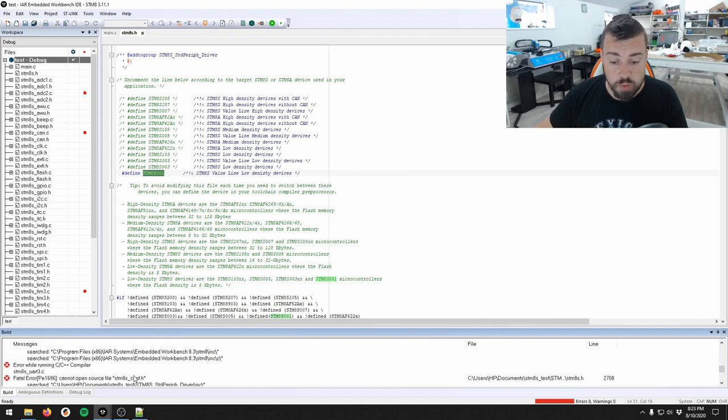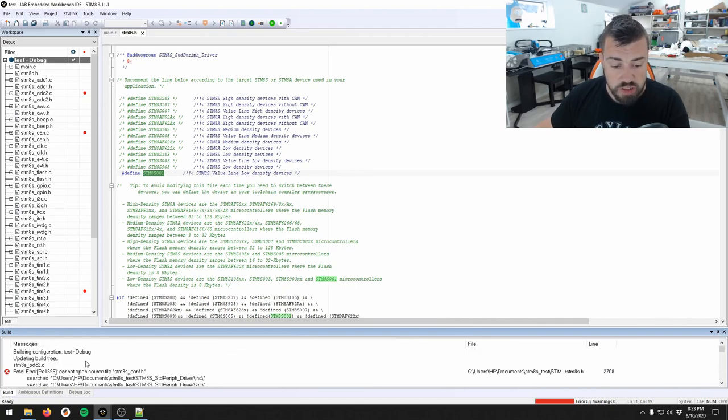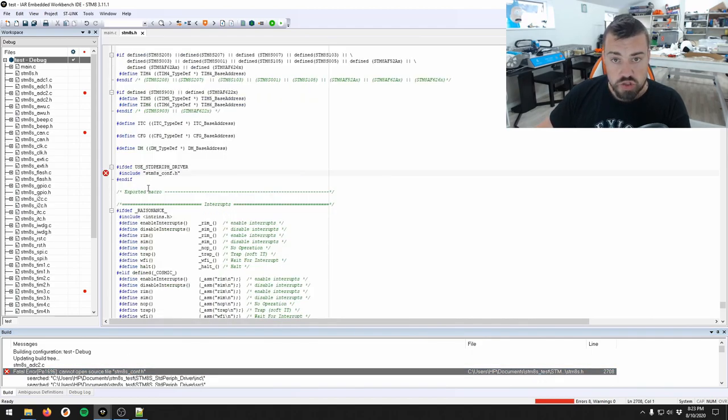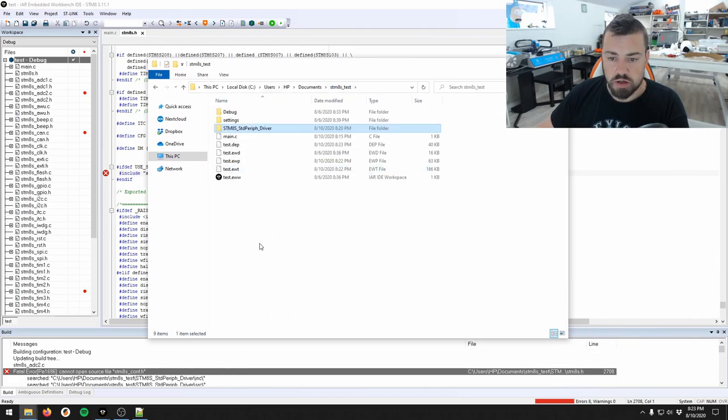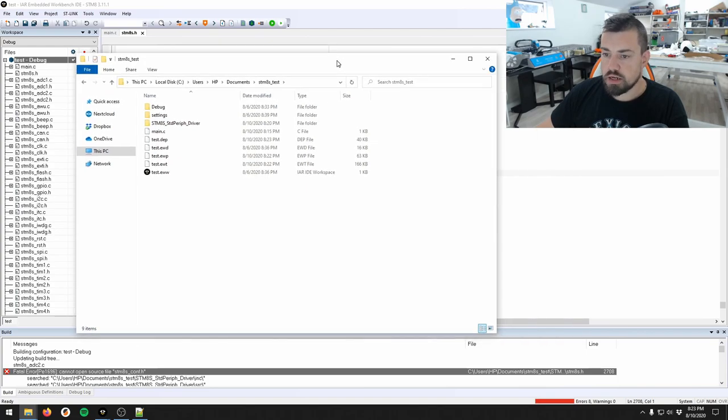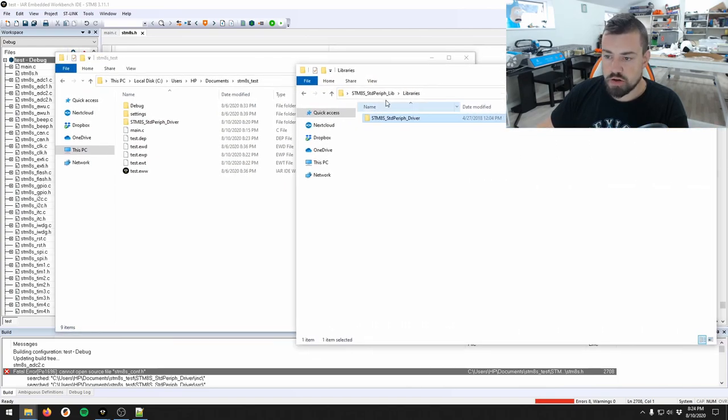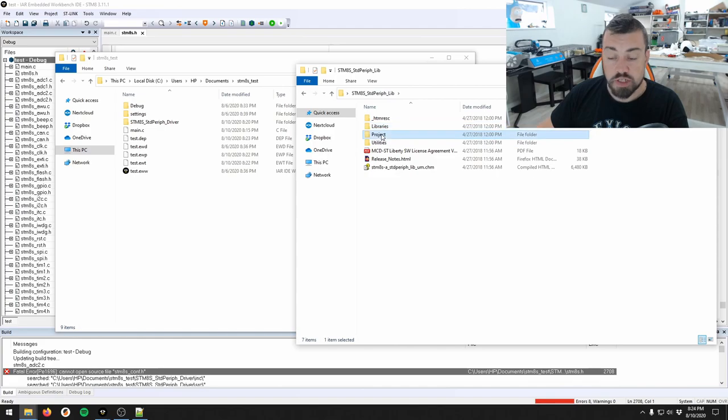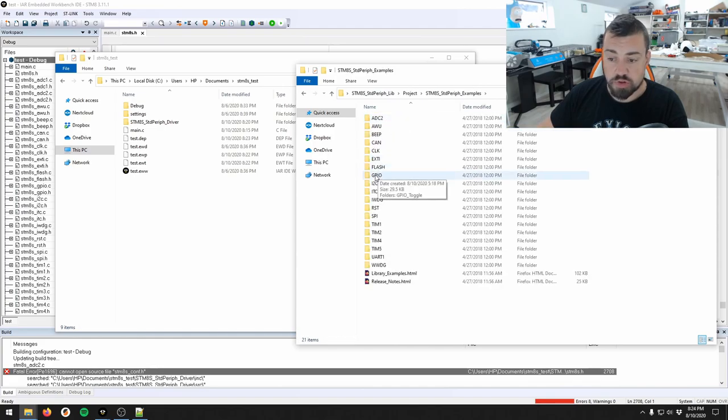Now we've got 8 more errors. Okay, so let's take the first one here. Cannot open source file STM8S_conf. Okay, so we are obviously missing a file. Let's go back to our project here. And if I open another browser, let's go to our example with the GPIO.